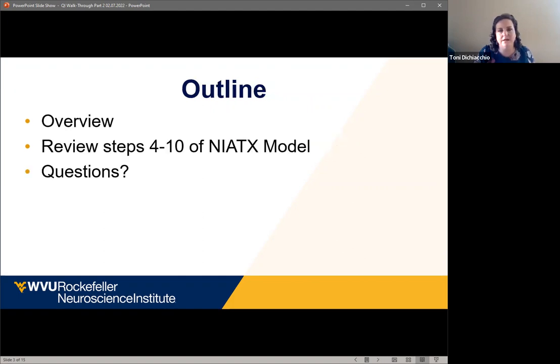So today we're going to do an overview of the remaining 10 steps of the NIATEX model. Last time we went through the first 3. So we'll go through those steps, touch on some examples from you participants of where you are in the various steps and what you've done and what you haven't done. And then we'll look deeper at questions and next steps.